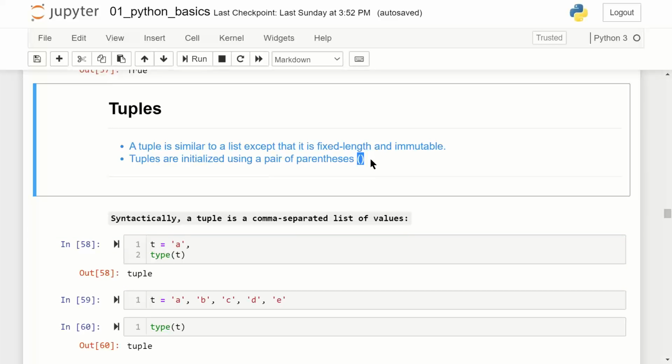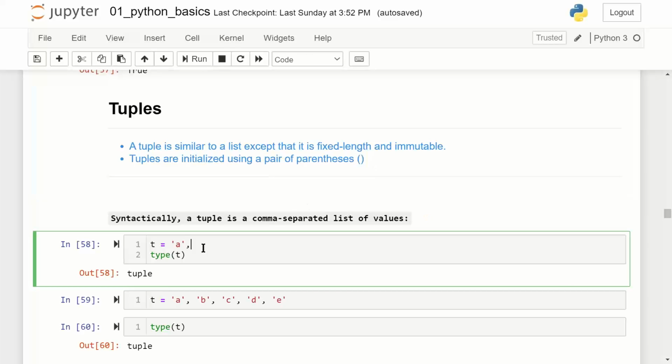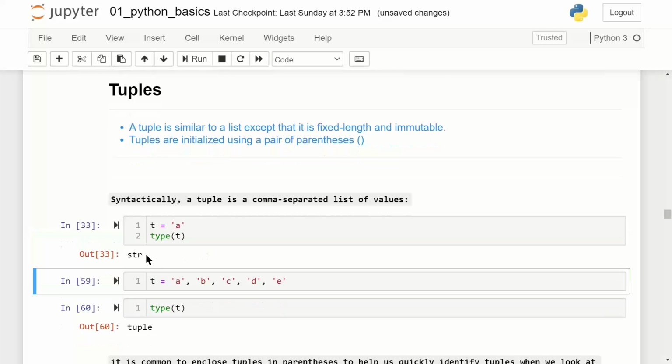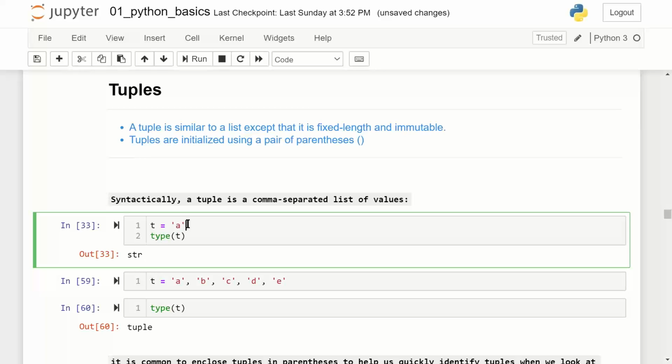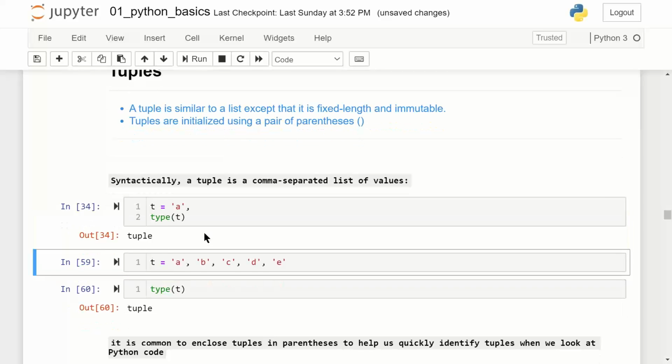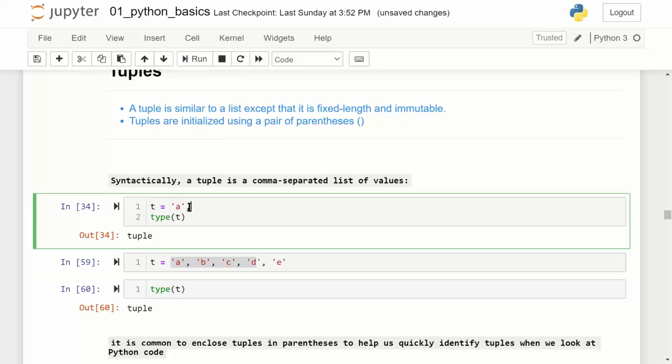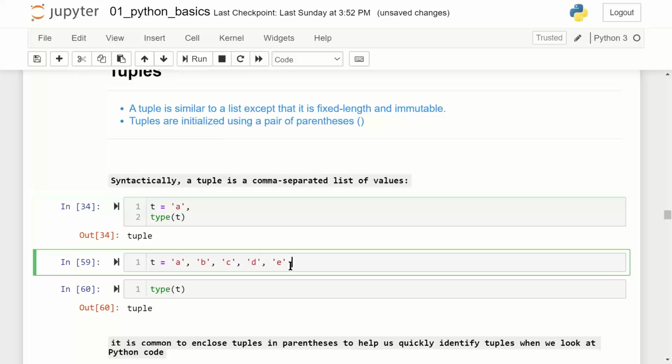For lists, we made use of rectangular brackets. So very simple syntax. When I say t is equal to a, if I write the syntax like this, in that case, a is actually a string. So I get type str. But if I have to make it a tuple, I just put one comma, and it becomes a tuple. In case you have many values, here you might note that I have not used a round bracket because there is only one value, but I can use a round bracket also. Okay. Here I've got say A, B, C, D, E, a sequence of values.